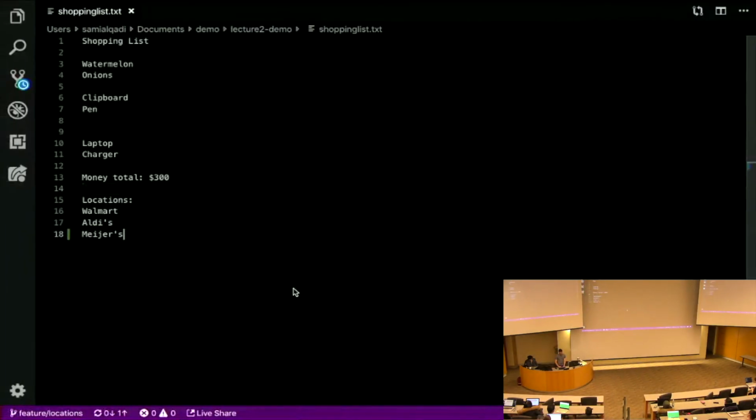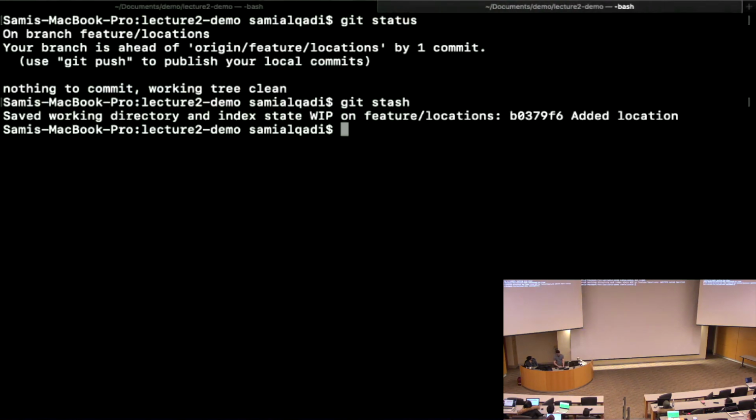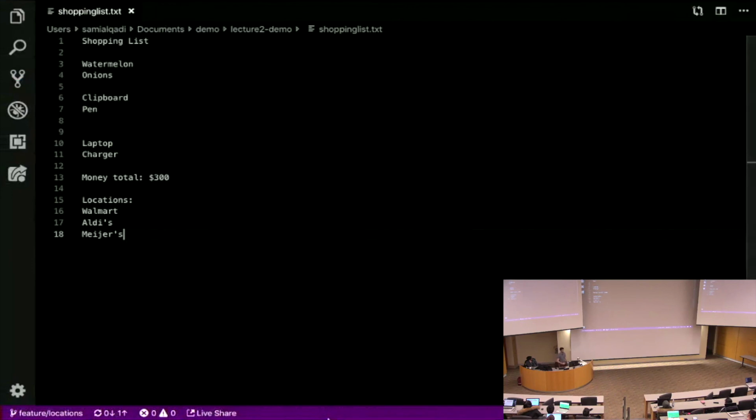So let's say I make some more changes here. I haven't committed this code, but let's say I still want this code stashed away somewhere. I can just do git stash. Now, if I go back, we see that the changes that I made aren't here. That's because we moved them over to the stash. And so sometimes git stash is useful.